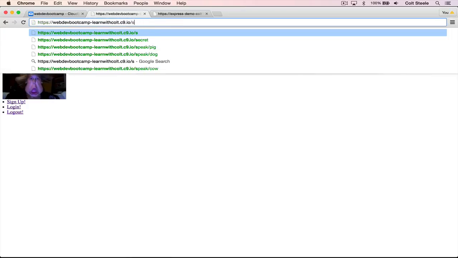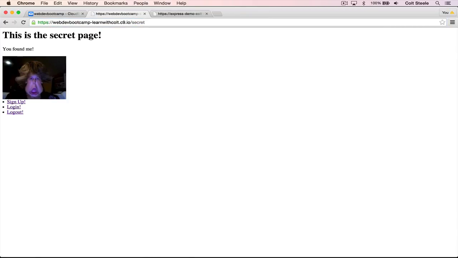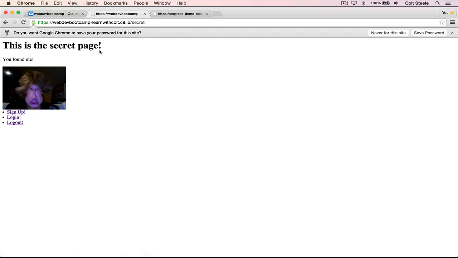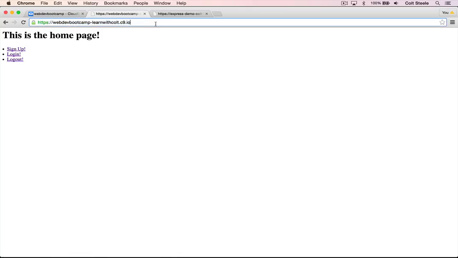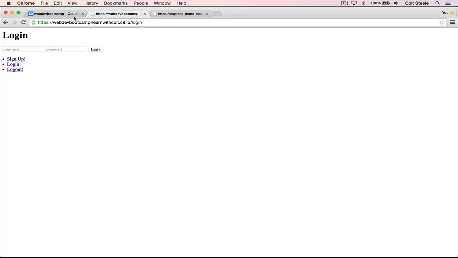So I can go back and forth. I can go to whatever routes I want, sign up, and then go back to secret. But then as soon as I log out and I try to go back to secret, it doesn't work anymore. Let's just double check that our sign up works. Let's make a new account called Tater, and password will also be password. And let's submit. That makes us a new account. I can now visit secret, and then I can log out, and that destroys the session, and I can no longer go to secret.